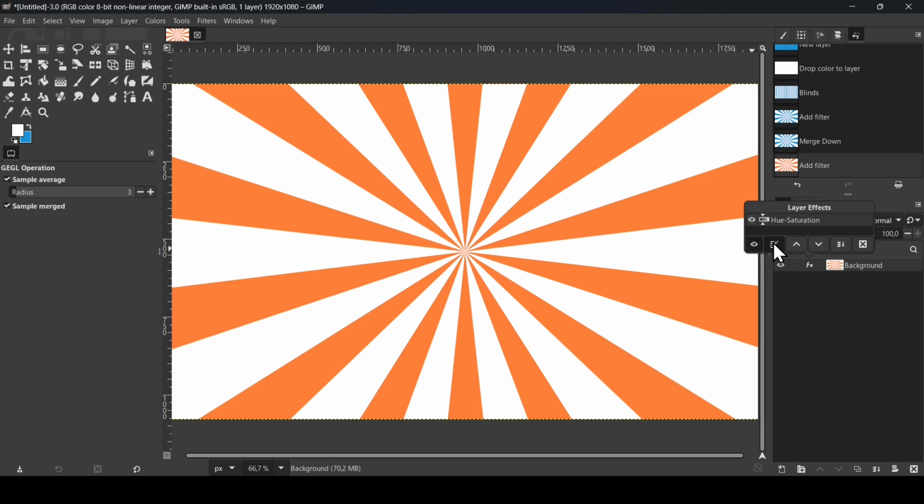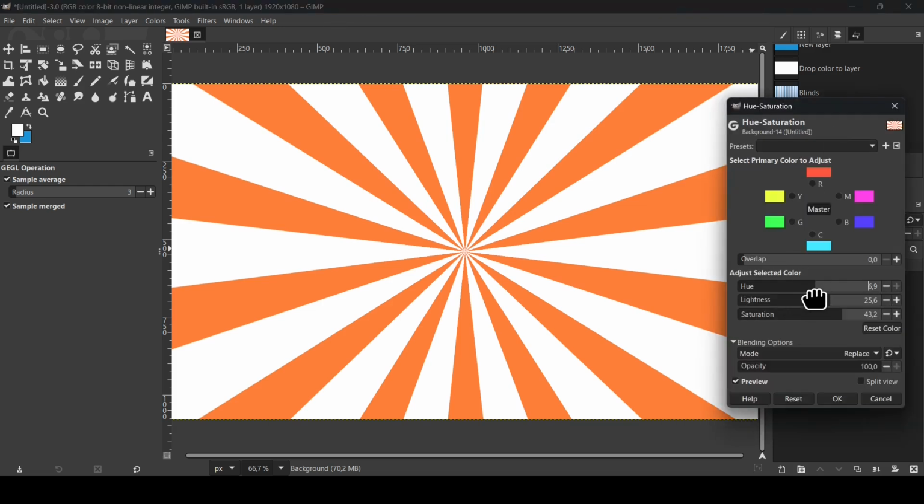And now you can still, for example, if you don't like it, just click on the FX icon here, click on Edit, this one here, and now you can change it back. So press OK.